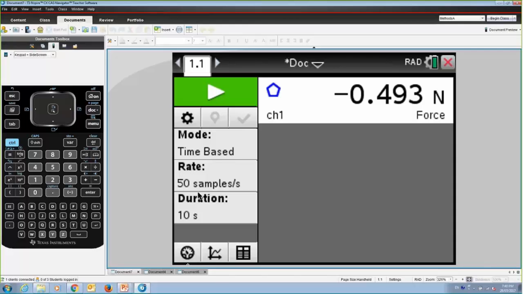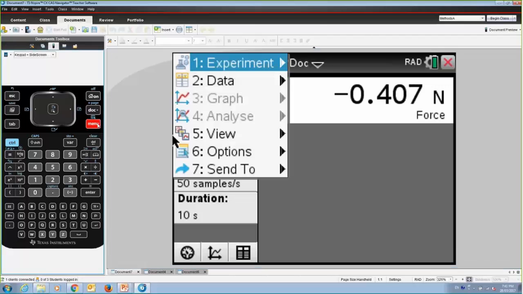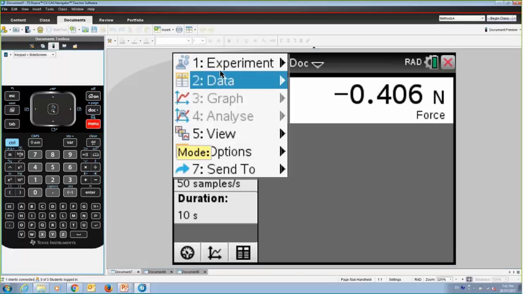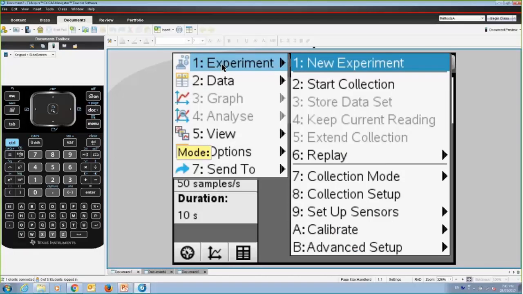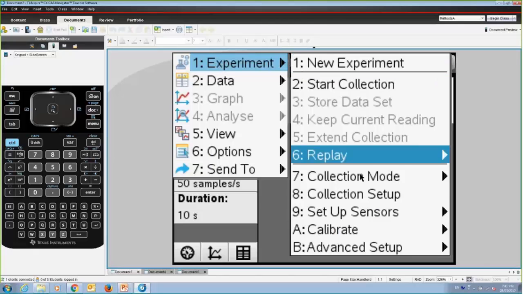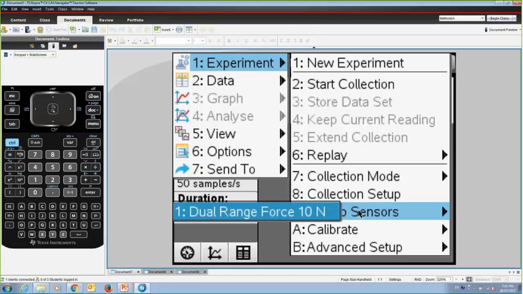So what we've got here is when you first connect the force probe, it may or may not have a reading on it. So what I'm going to do is just hold it vertical, and you'll see that it does change ever so slightly because of the actual weight of the hook that's attached. So the first thing I want to do is set up my probe, and you can see that there's an option to set up sensors, and it's automatically detected that I've plugged in a dual range force probe.